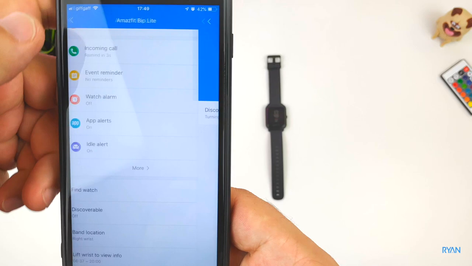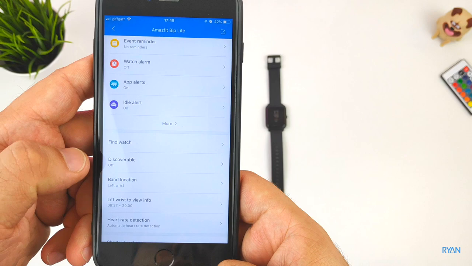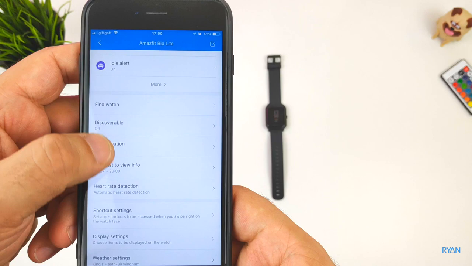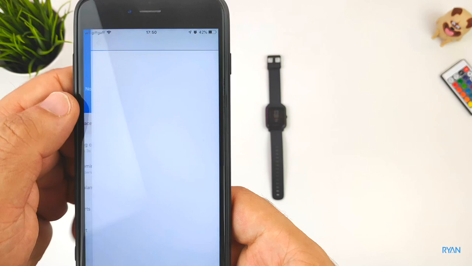You can set which wrist you're using the watch on, left or right. And of course, one of the nice features of the watch, the heart rate monitor, heart rate detection. Then you can set different settings, the watch will alert you if it goes too high, etc, etc. That's something you need to play with.